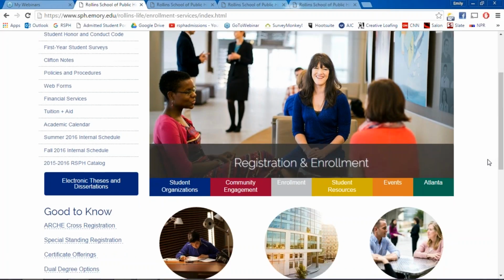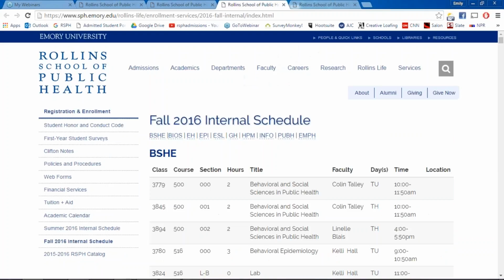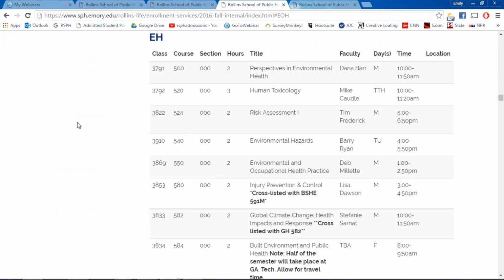So for this summer and beyond, anytime you're wanting to look at registration things or classes, on the left, the quick links are the fall internal schedule, and also the Rollins catalog. The internal schedule has all of the classes at Rollins listed in a very easy, accessible website. There are hyperlinks along the top that take you to a certain department, and you can just browse and see what's offered. This is a great way to see exactly what and when in a specific semester things are offered.